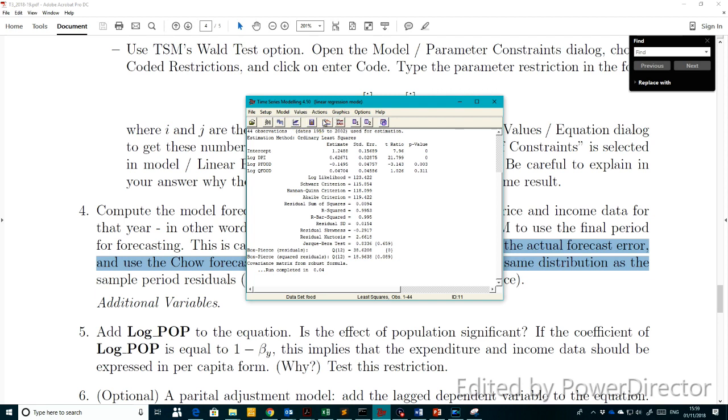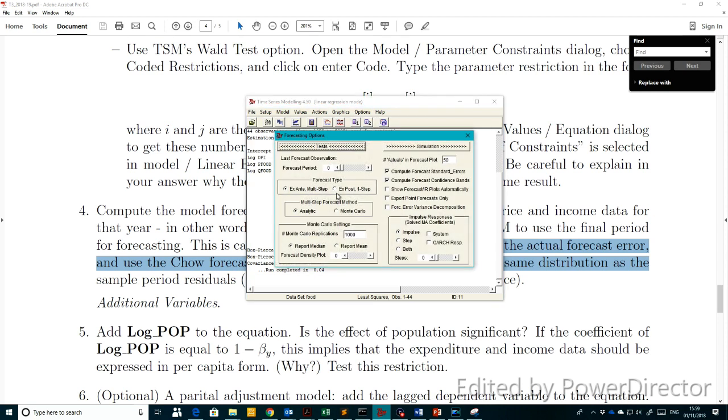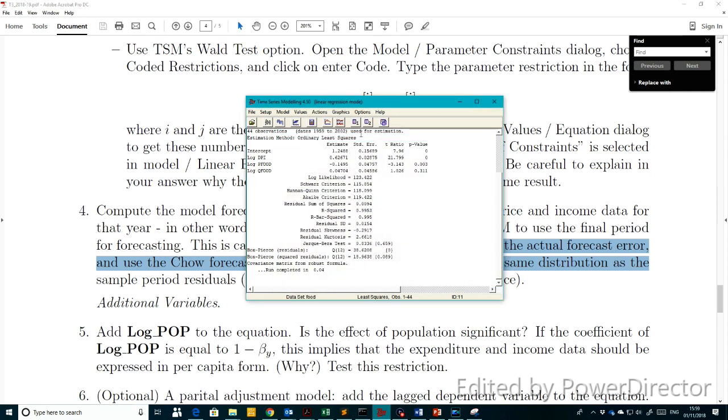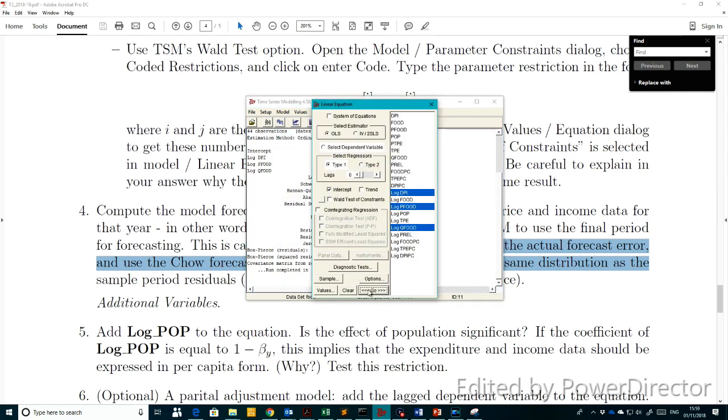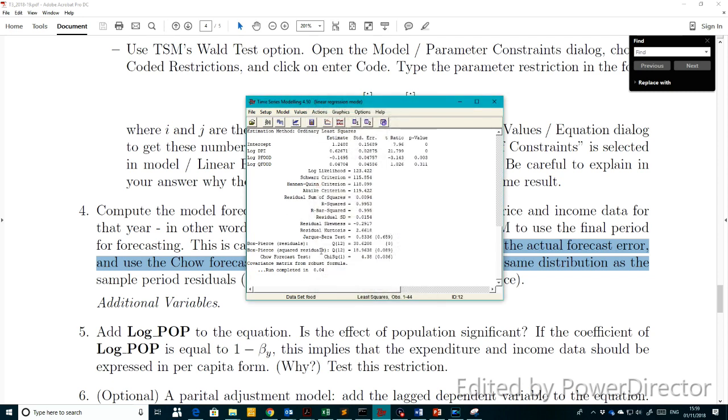We're going to go to options and then to forecasting. We want to select ex-post, which is one step forecasting, and we say simulate, or I think we're going to be running the regression again. So we hit go, and you will see that we have a Chow forecasting test where the chi-square of this test is 4.38. So this will be your Chow forecasting test.